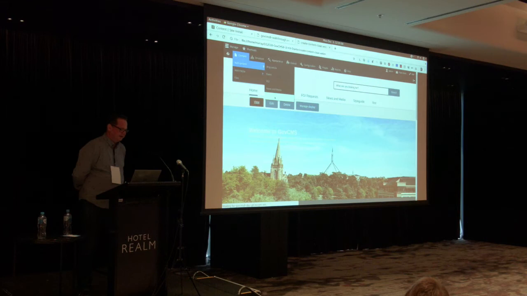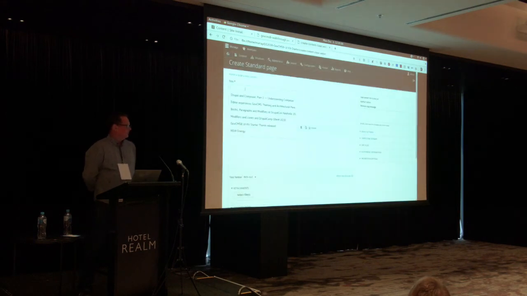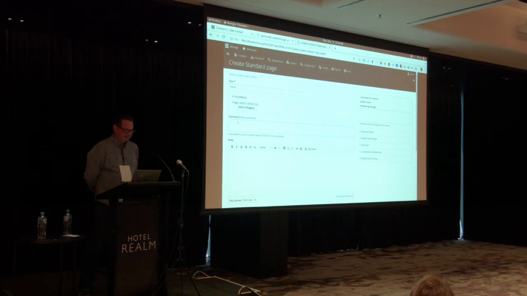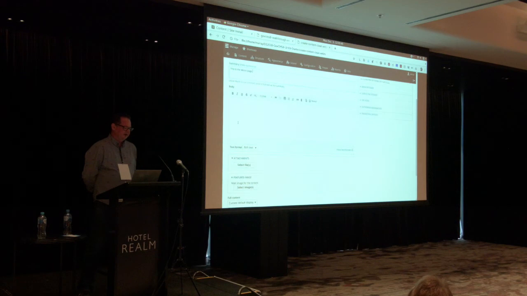I'm going to create a standard page. And I'm going to call this page demo and give it a little bit of metadata. I've always got to do that. We're going to actually say, hey, this is going to be a landing page. Let's make it edgy. So we're going to select the edge-to-edge layout here. And then we're going to start adding paragraphs.